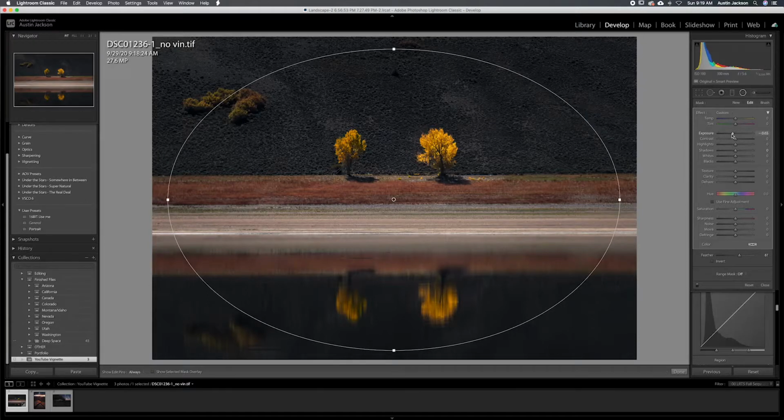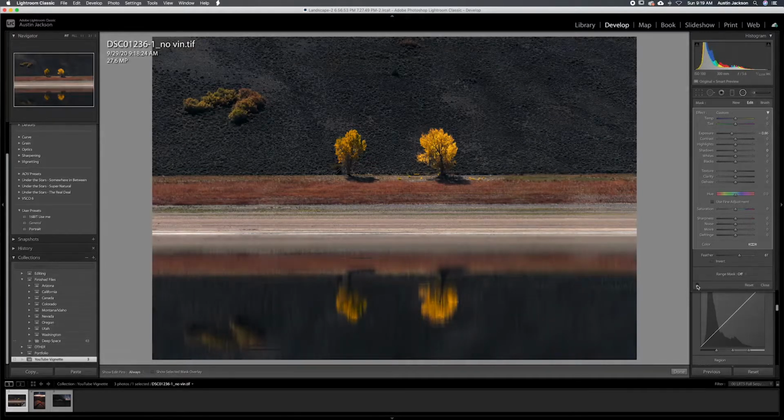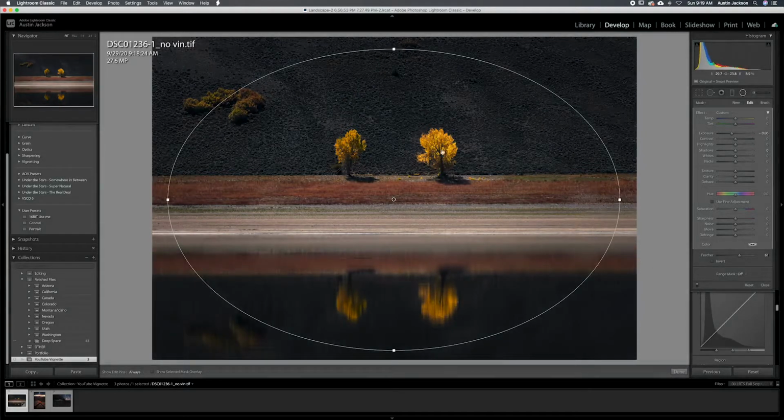Thinking right about there looks good. So luckily you can just do this all to taste. And then the best way that I like to toggle this is just by using this down here. You can see the before and after, before and after. So this really helps me bring my viewer's eye into the center of the frame.